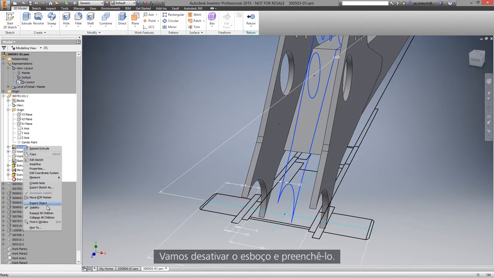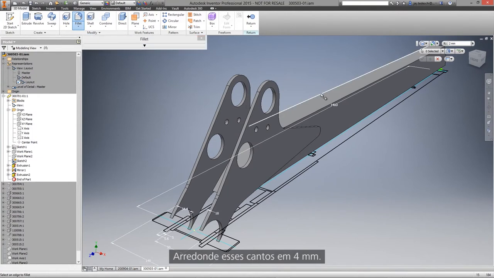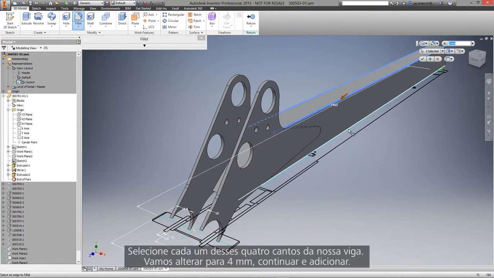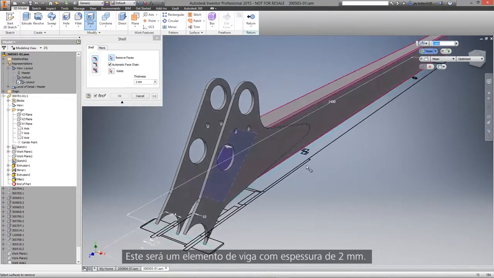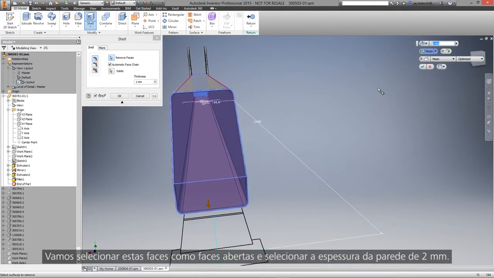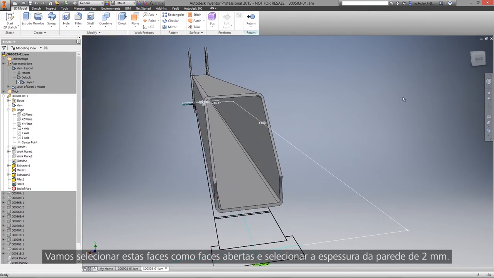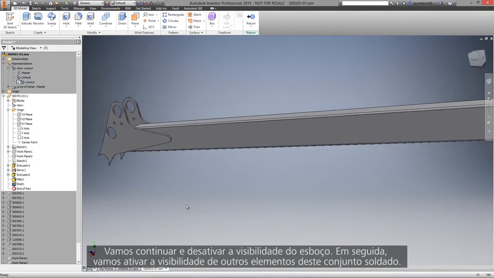So let's go ahead and turn off the sketch, and let's add a fillet. We're going to round these corners to about 4 millimeters. Let's select each one of the 4 corners of our beam, like so. Let's change this to 4 millimeters. Go ahead and add that, and now we can go ahead and shell. This is going to be a 2 millimeter thick beam element, so let's select those faces as open faces. We'll select our wall thickness of 2 millimeters, and that is that. Let's go ahead and turn the sketch visibility off.